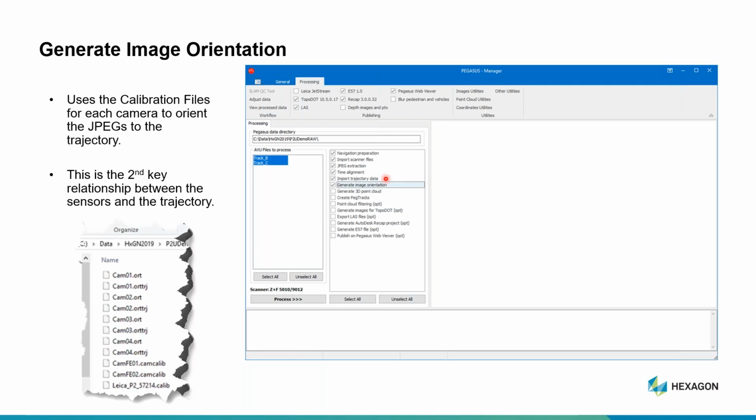The next step is generate image orientation. What we're doing here is using the calibration files for each camera to orient the JPEGs to the trajectory. So back here on time alignment, we kind of dropped everything along the trajectory at a best fit time. Well, now we're using the internal calibrations to actually spatially orient everything to the trajectory. So this is the second key relationship between the image sensors and the trajectory.